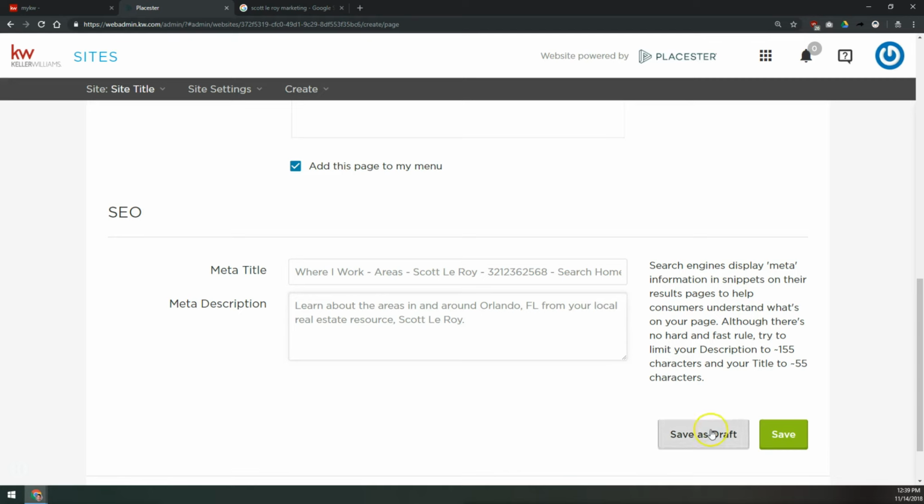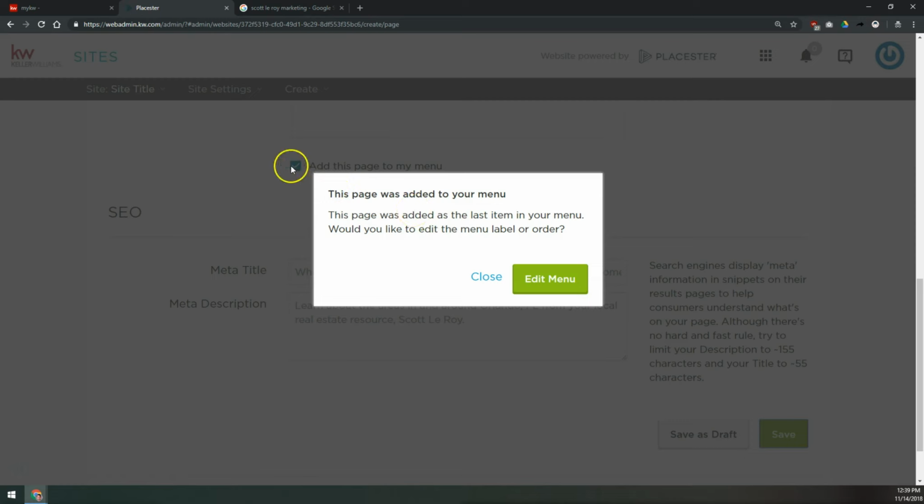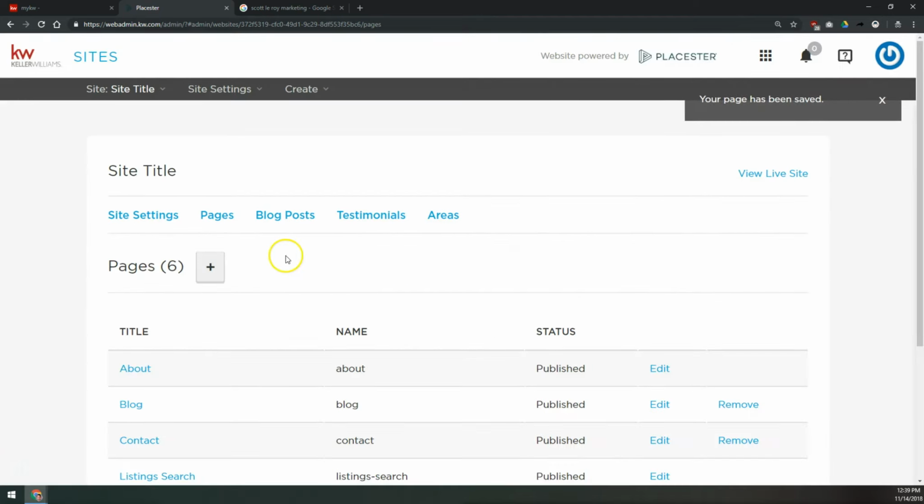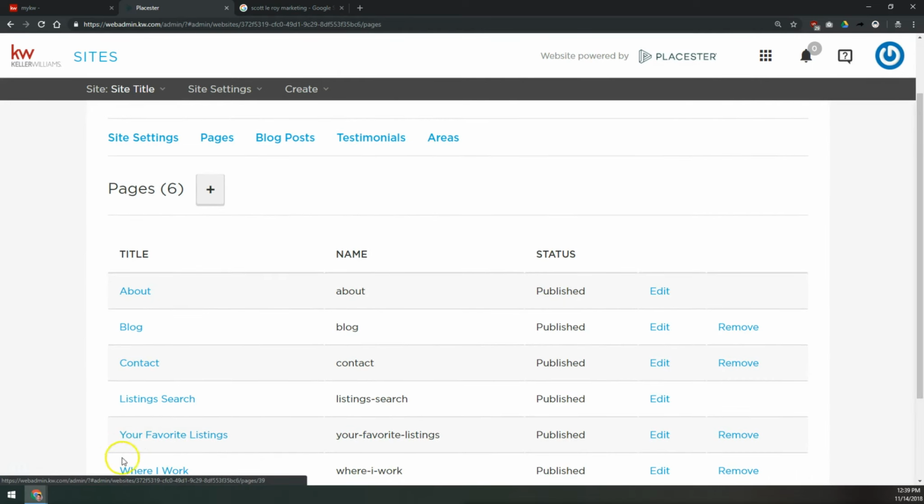Once you're done, you can either save it as a draft so you can send it live on your site later. It's not going to show up live immediately. Or you can save it and that would go live on your site right away. We're going to save this just to apply it to the site right away. Because I left this box checked for add this page to my menu, it's telling me this page was added to your menu. Would you like to go edit the menu label order? And you can do that by clicking the green button right here. You can drag and drop things to move them around. I'm just going to close this so I can go create another page. So there's my Where I Work page.